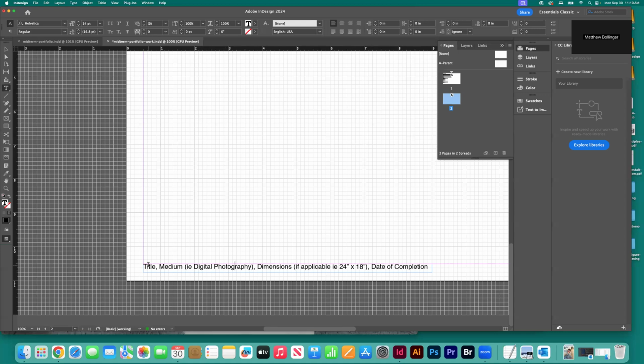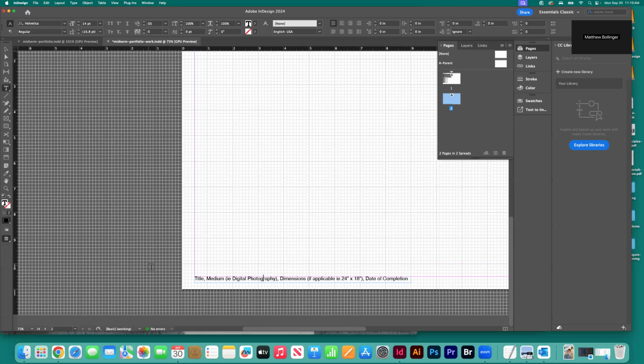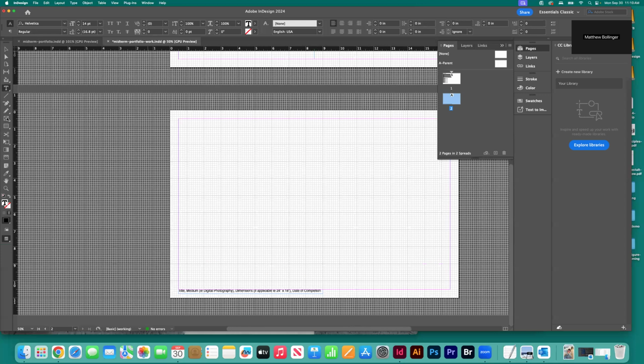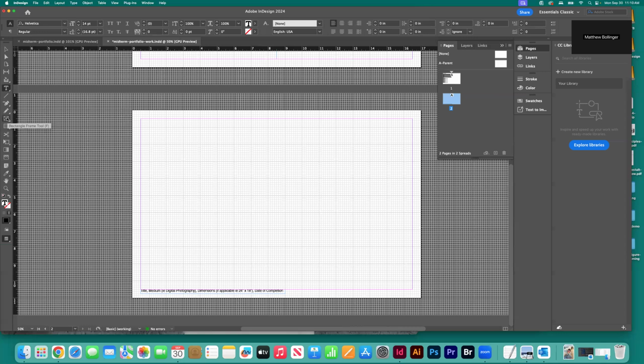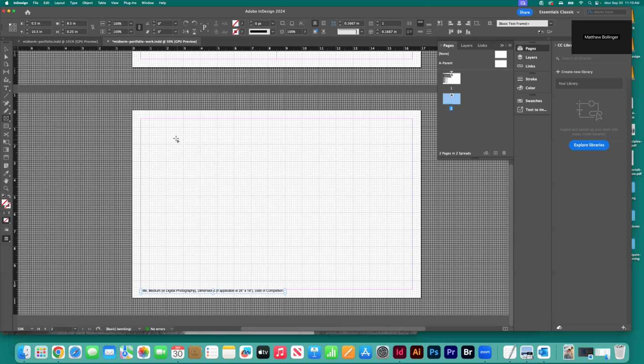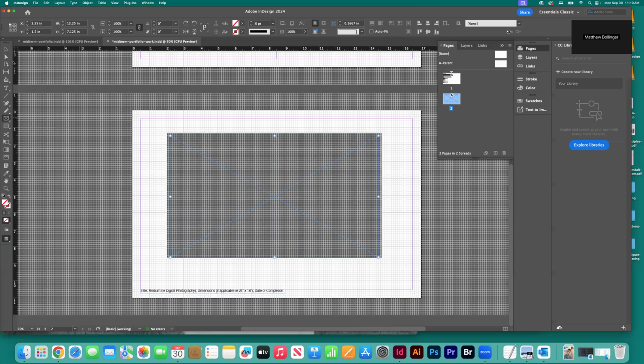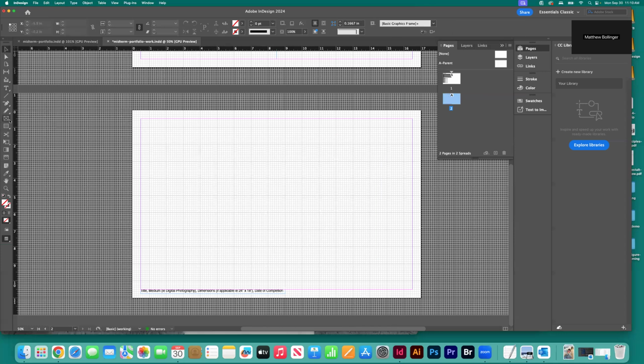So I'm just going to leave this a little bit ambiguous for now, and I'll allow you to plug in that information. Now, the next thing I'm going to do is come up here and choose the rectangle frame tool, and I'm just going to drag. Whoops. How that happened, that was strange. Okay, let's try it again.